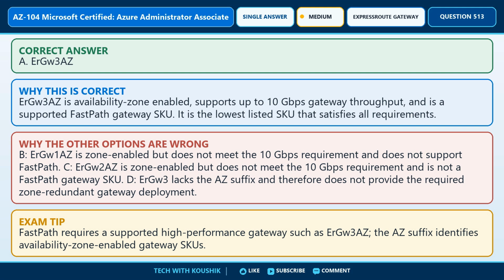B, AirGW1AZ is zone enabled but does not meet the 10 gigabits per second requirement and does not support FastPath. C, AirGW2AZ is zone enabled but does not meet the 10 gigabits per second requirement and is not a FastPath gateway SKU. D, AirGW3 lacks the availability zone suffix and therefore does not provide the required zone-redundant gateway deployment.